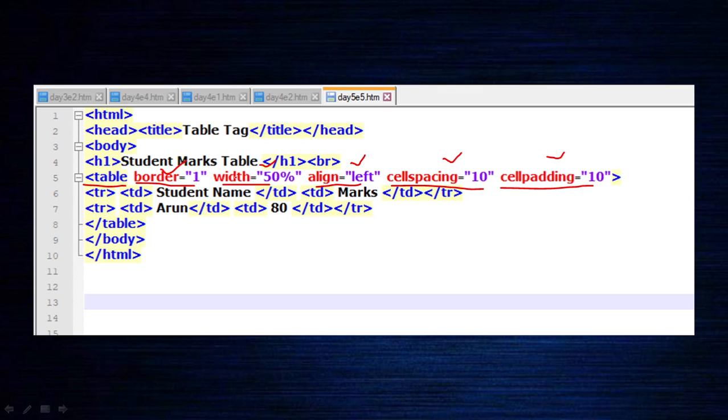And now you don't need to write in the same order. You can write wherever you want. You can write the cell padding first, border is equal to 1 at the last, that will do the job. There is no order here. What are the attributes you want to give, you can write here. Only thing to take care of is there is a space from one attribute to the other attribute. You can't join them. If you join, then it won't work actually.